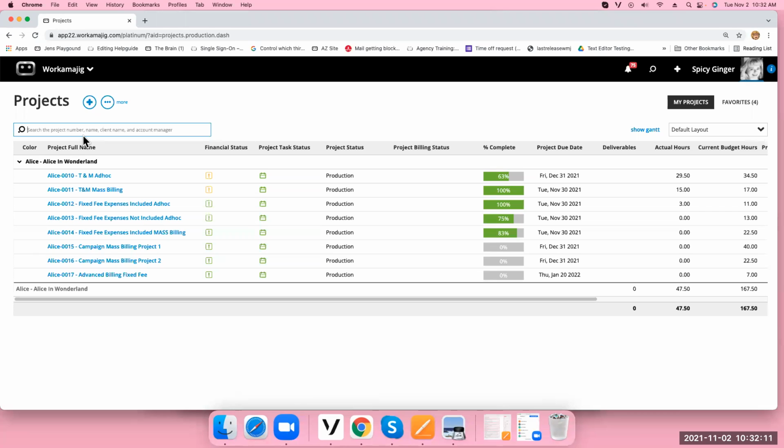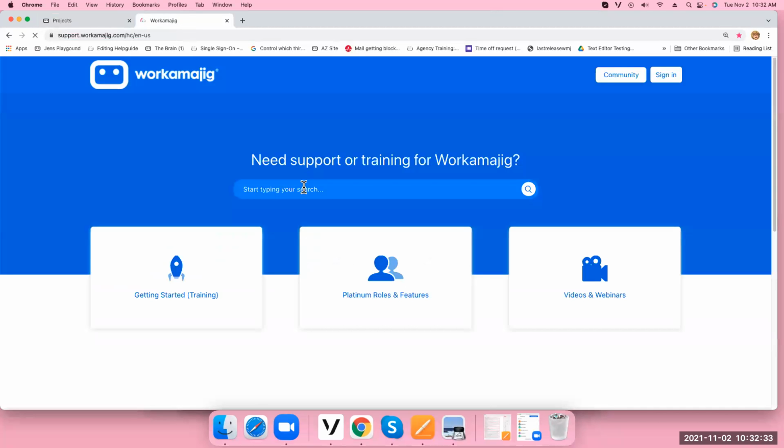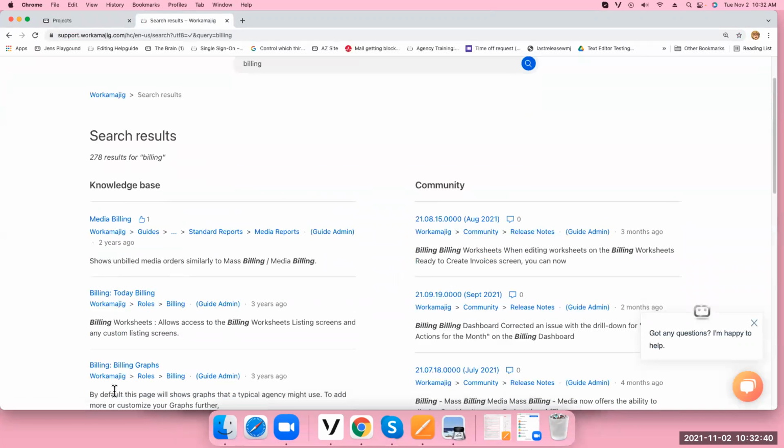To get started, if you need more information or you're interested in more training after this, you can reach out to support@workamajig.com and say you have detailed questions that you need more help on than Jen went over today. That's one way. The second way, as you probably already know, is our help guide. You can just type in billing, and it's going to tell you all the different ways to bill and give instructions. You can click on any of them.